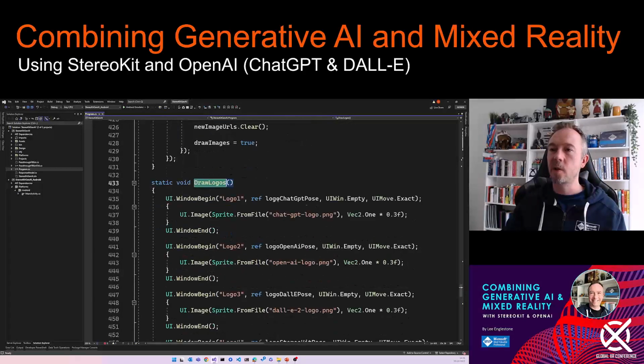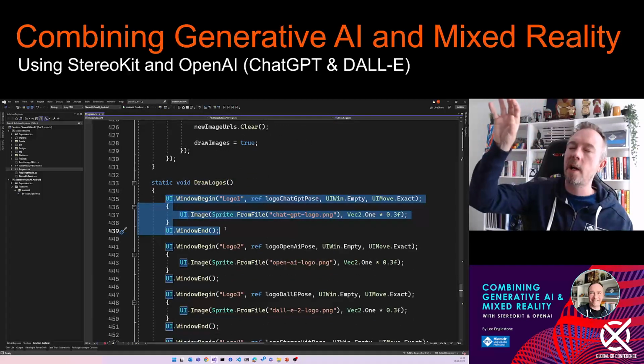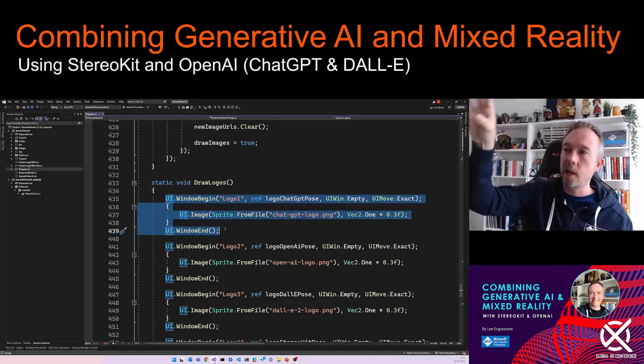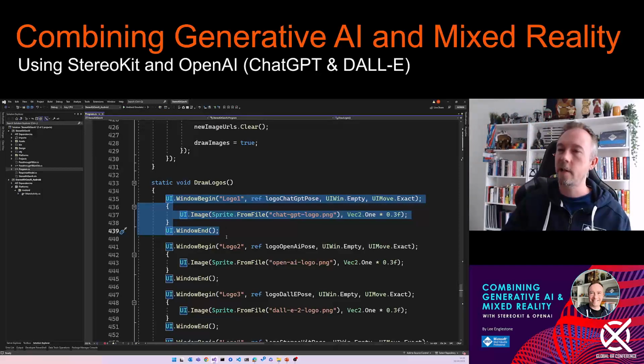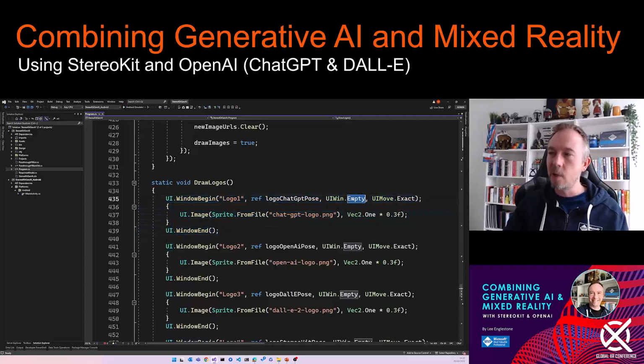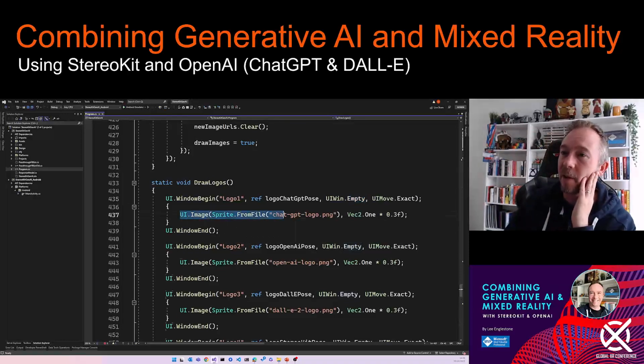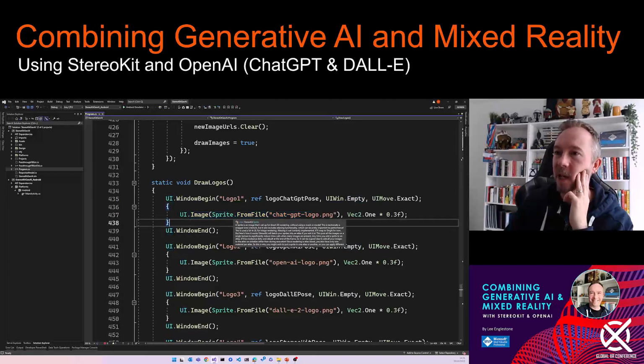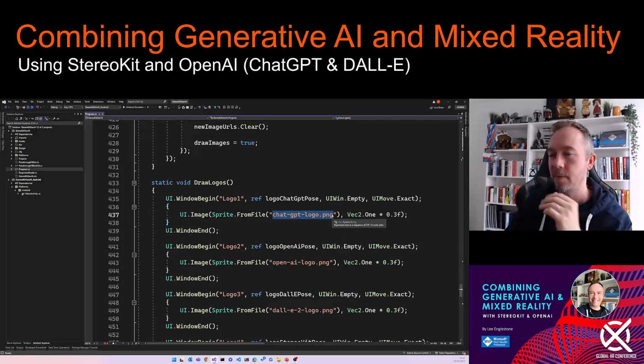So drawing those logos at the top is really, really simple. I've done it so that each of those logos, if you remember the OpenAI, the StereoKit one, the DALL-E one, I've made them as windows, but I've said make them empty windows that don't have the chrome and the title at the top and stuff like that. There's other ways of doing this, probably better ways, but this is how I've done it, and said on that very plain window, write an image, and then I'm saying create a sprite from one of the files that I'm packaging along with the app, and this is the size.